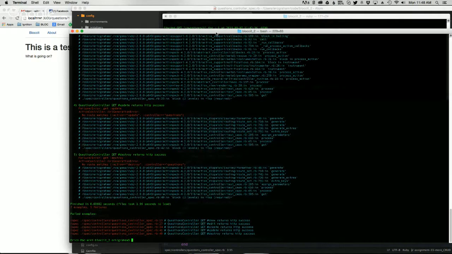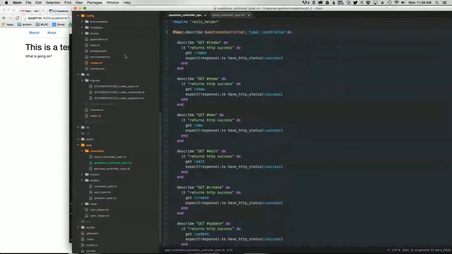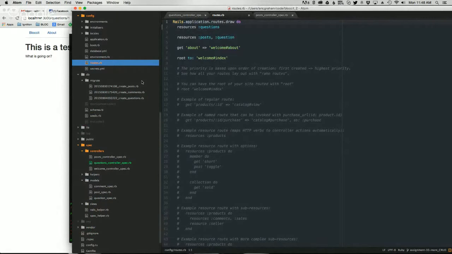Okay, and then can you go to your routes file? Oh, I see. You do have multiple resources listed. I'm not sure if that would be the problem. Take out this question. Yeah, you should. I'm not sure if it's going to affect your test, but yeah. Save that. Okay. Now, go to questions controller spec.